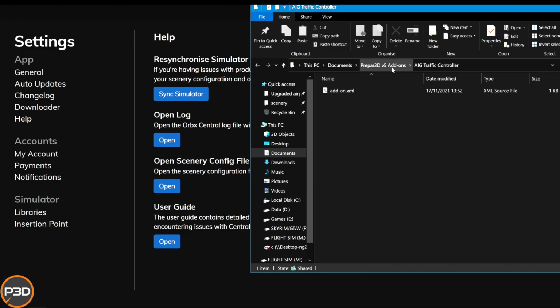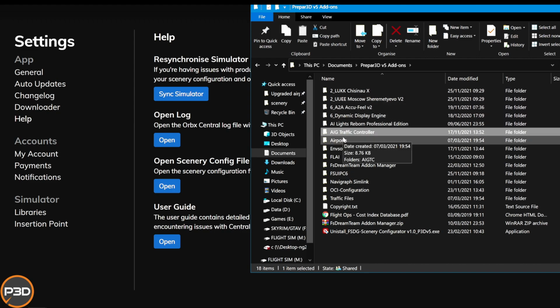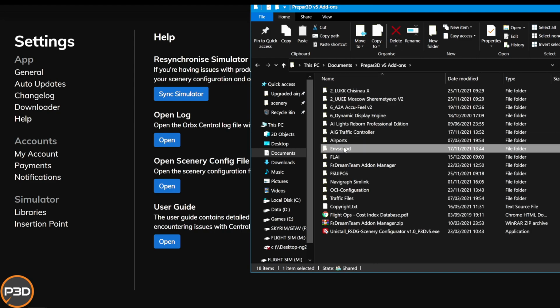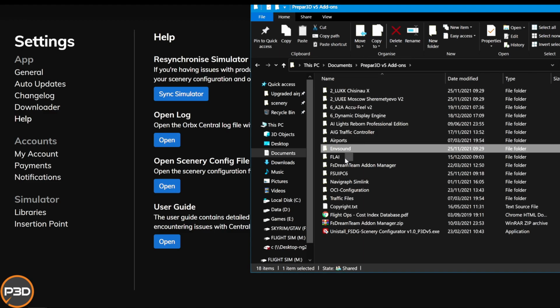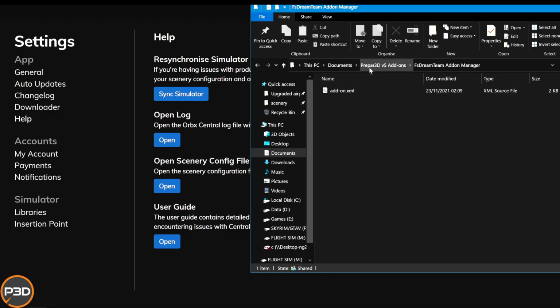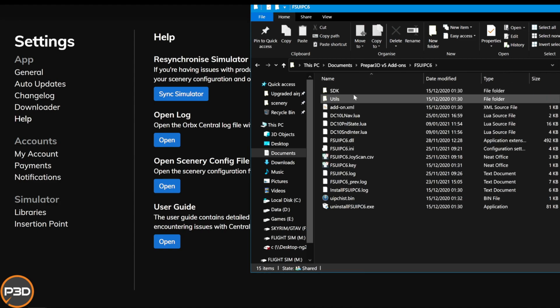It doesn't do everything. As you can see here, these are utilities and it hasn't touched them. But I'm just going to delete those, because I don't want it behaving like that, to be honest. That's a bit of a no-no for me.